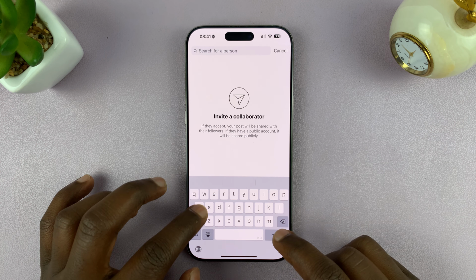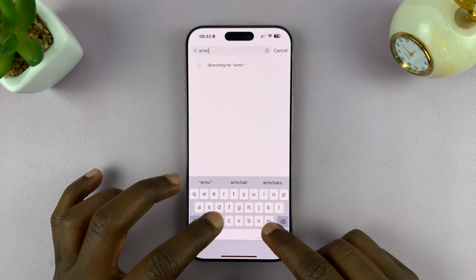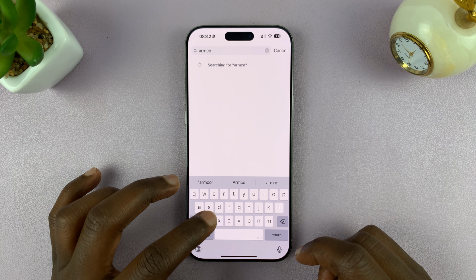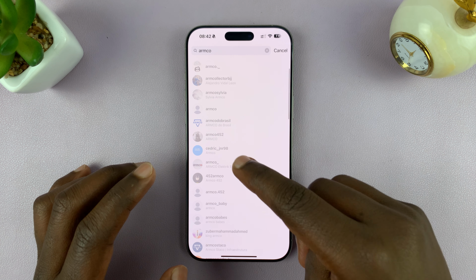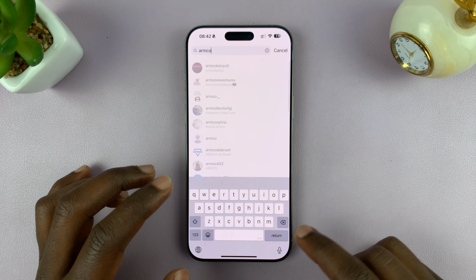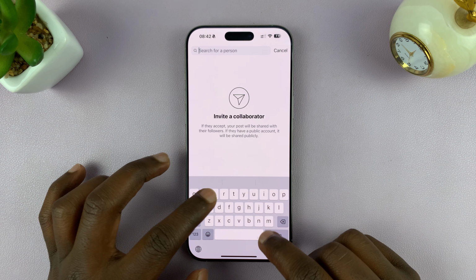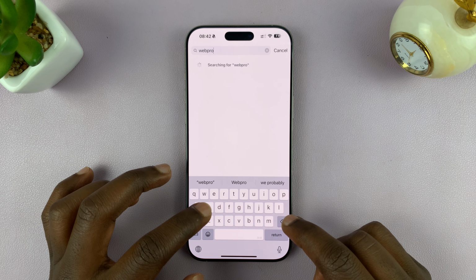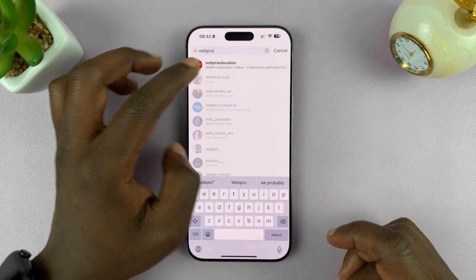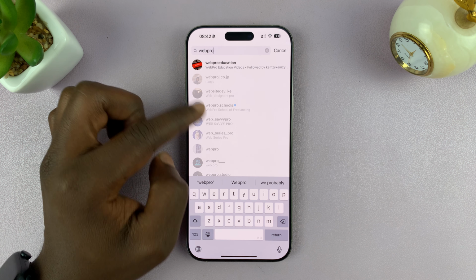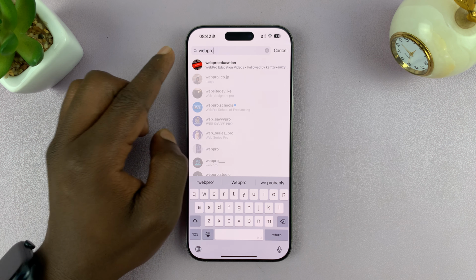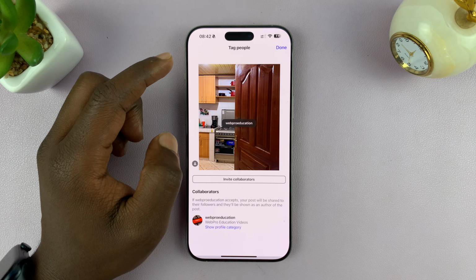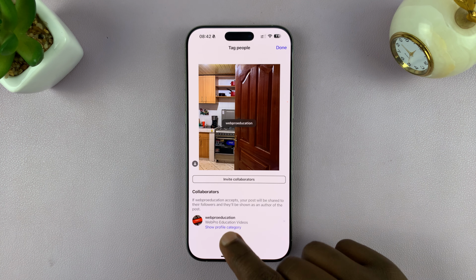Okay, so for instance, I'm gonna try and select this page. Now for most people, you'll not be able to select them as collaborators. Okay, so I'm gonna go and select this page, and the reason why we are not able to add them as collaborators is because we're not following each other on Instagram. But for this particular page, we're following each other, so I'll just select their name like that.